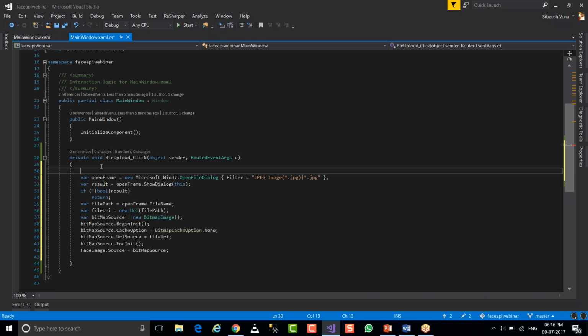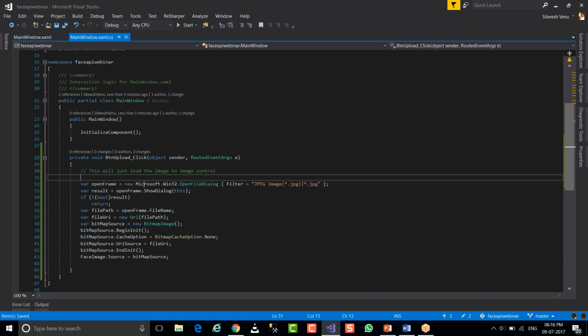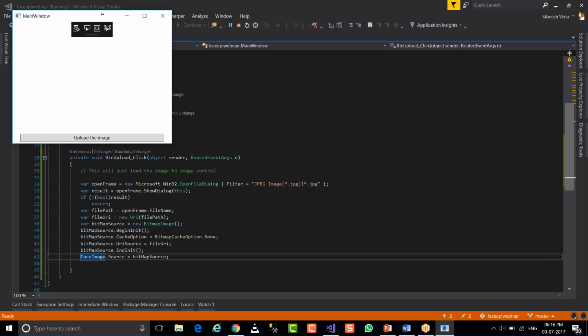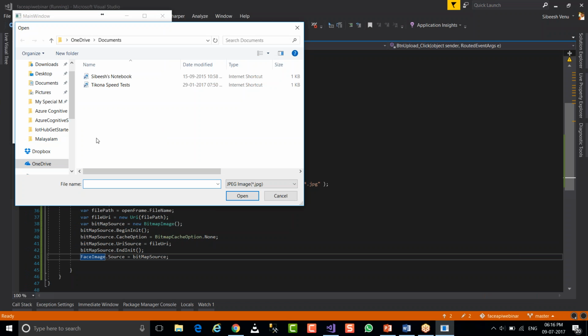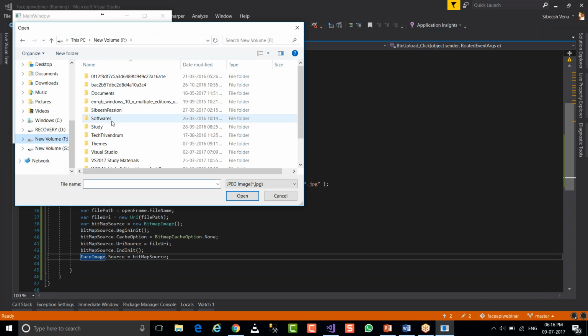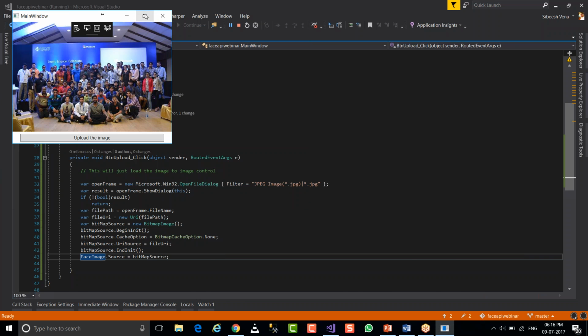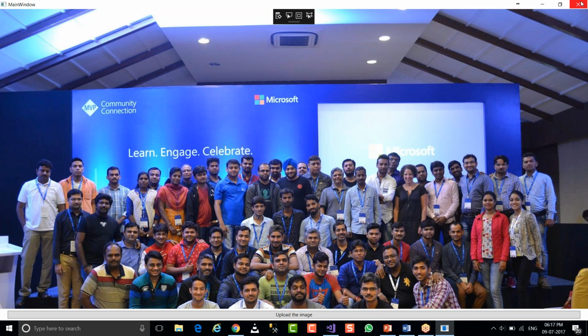And this will just load the image to the image control, right? So this will open a frame, select an image, convert it to a bitmap source, and assign this image to faceImage. faceImage is the name of our image control. Let's build and start our application again. Upload the image. So we have already uploaded the image and you will be able to see the image we uploaded here.